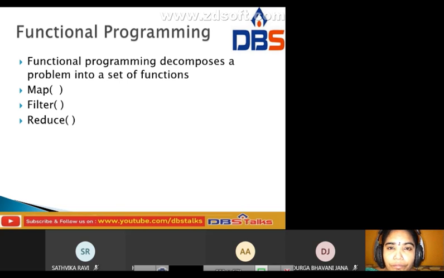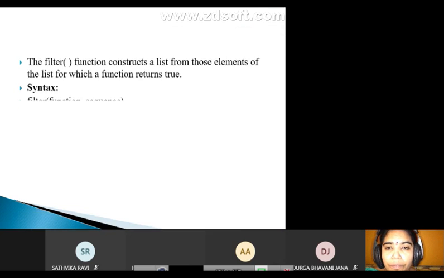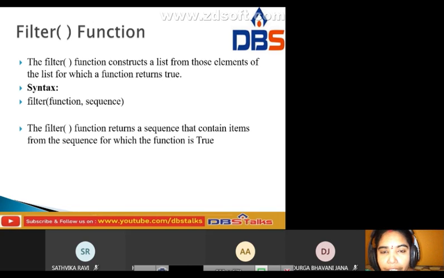First one, the filter function. This filter function constructs a list from those elements of the list for which a function returns true. What is the syntax of the filter function? Filter of function comma sequence. The function returns a sequence containing items from the sequence for which the function is true.